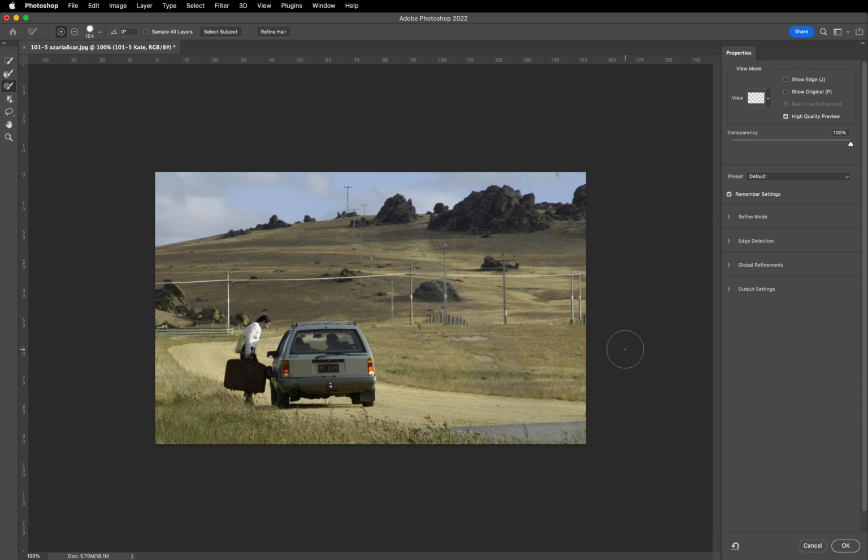So now we're in the Select and Mask window, and this is a new window within Photoshop, and we're looking at an option strip across the top. We've obviously still got the main menu above, and tools on the left, and the Properties panel on the right with some tabs.